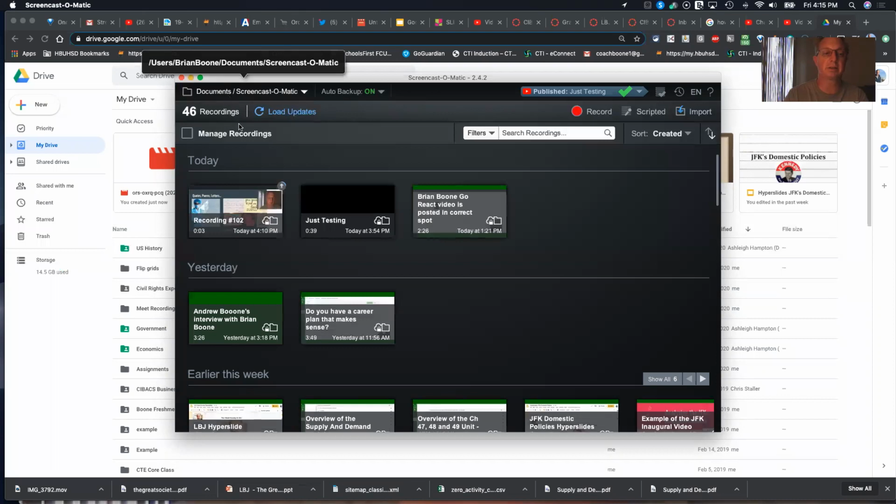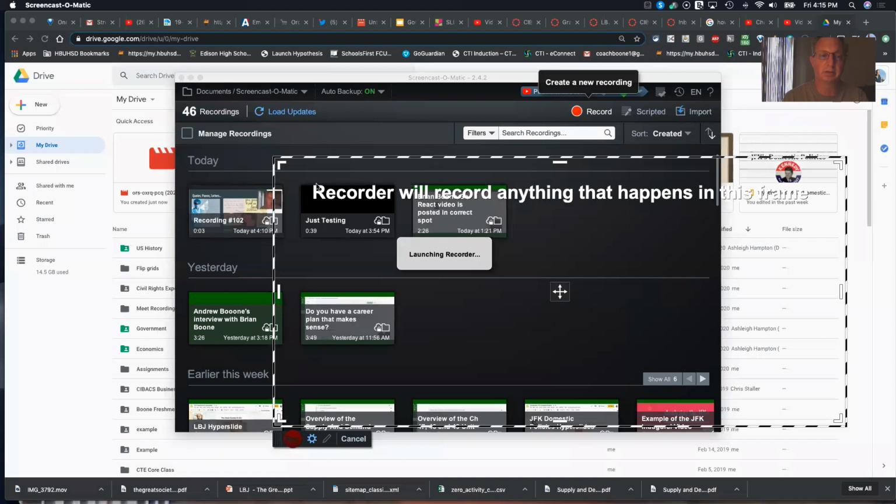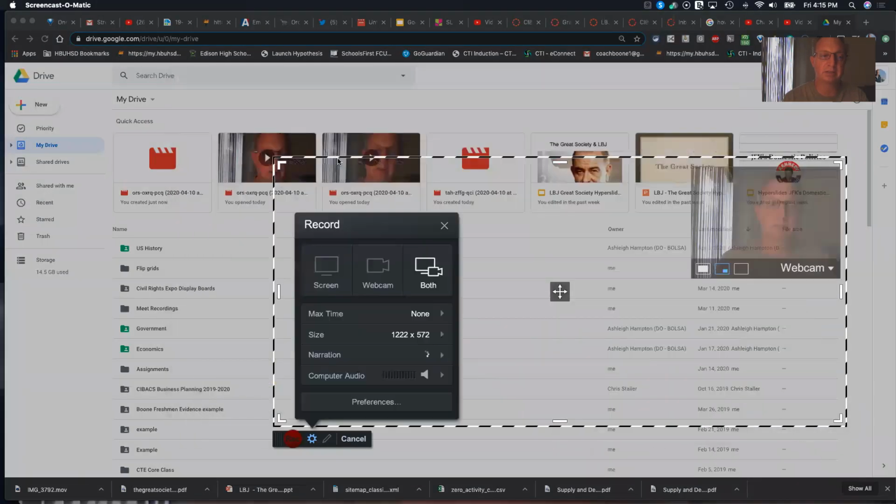So when you log into Screencast-O-Matic, you're going to see maybe you have some test recordings from before, and when you're about to do your screencast recording for your rehearsal video, you're going to click on record, and you want to change the size of the screen.